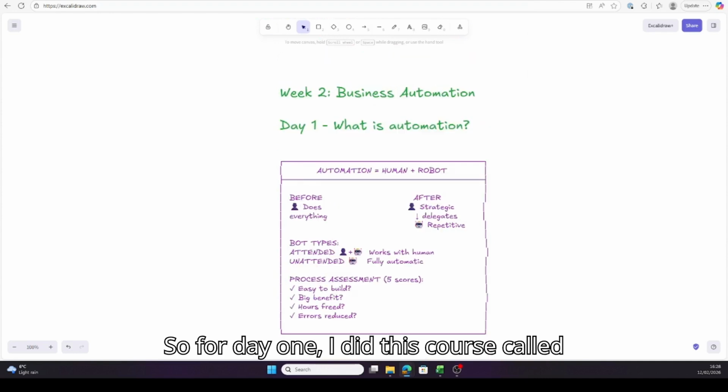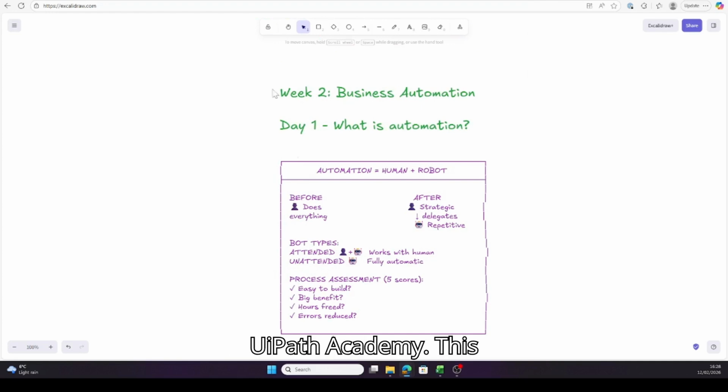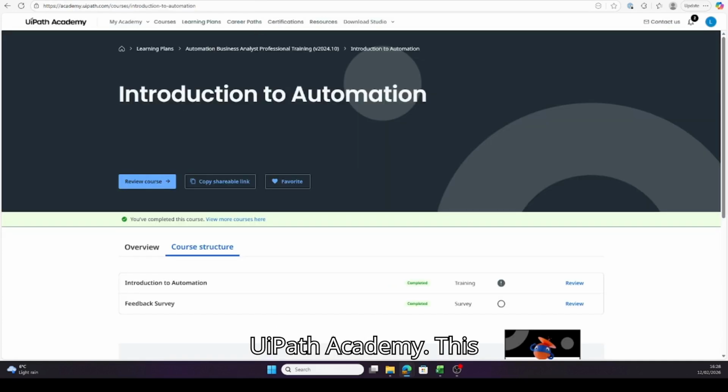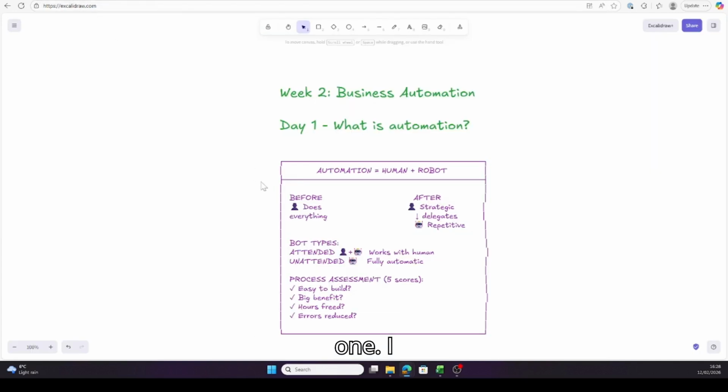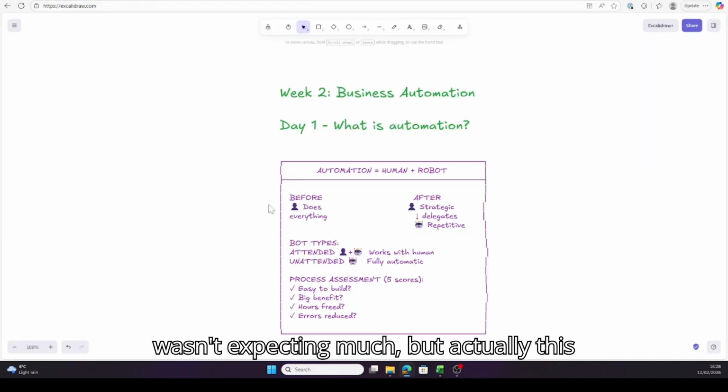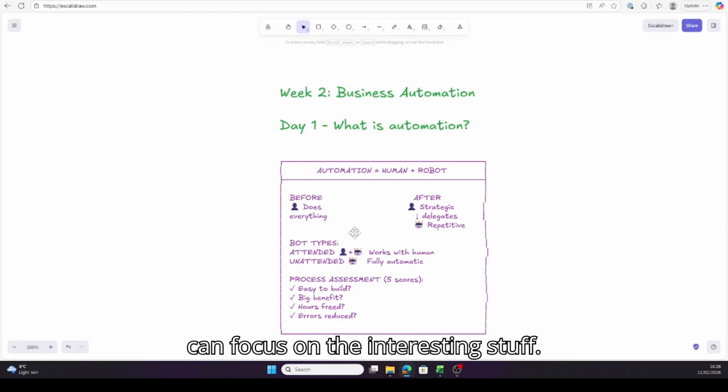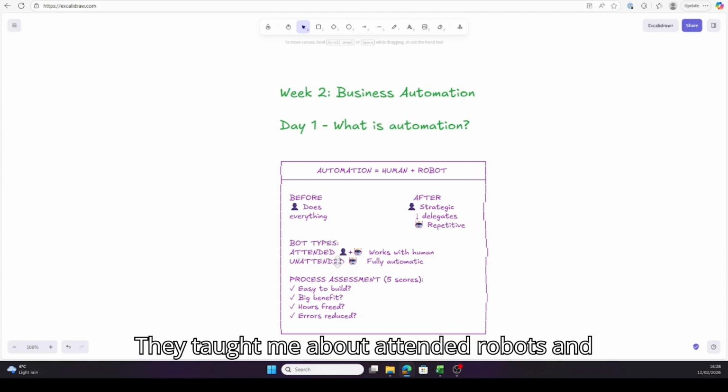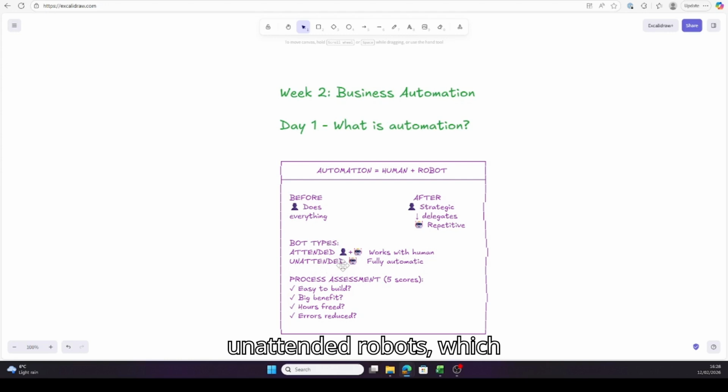So for day one, I did the course called Introduction to Automation from UiPath Academy. Is this one? I wasn't expecting much, but actually this course was really good. The main idea is simple. Automation is basically a digital assistant for repetitive work, so humans can focus on the interesting stuff. They taught me about attended robot and unattended robot, which run on their own.